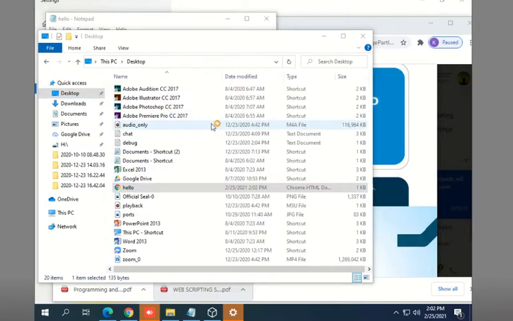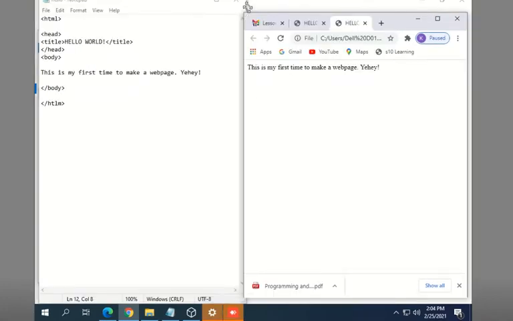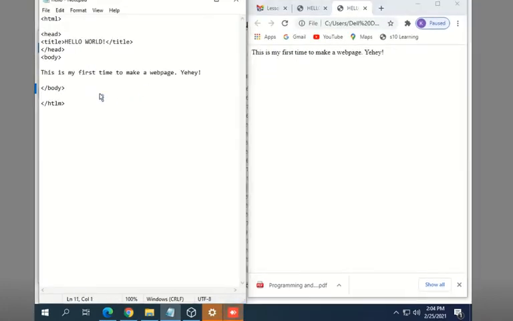So, let's open it with the Chrome browser. There, we have them side by side. So, if ever, for example, you notice that this title, hello world, is the title of our page. Okay, so it is here. Hello.